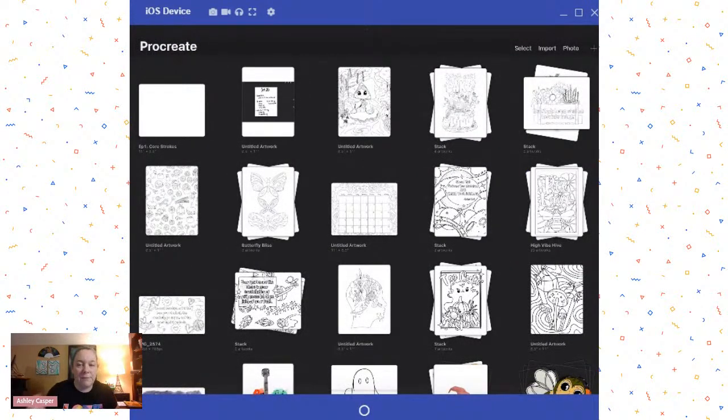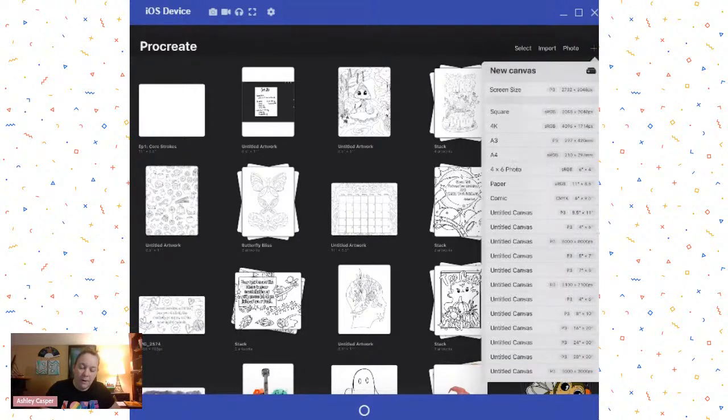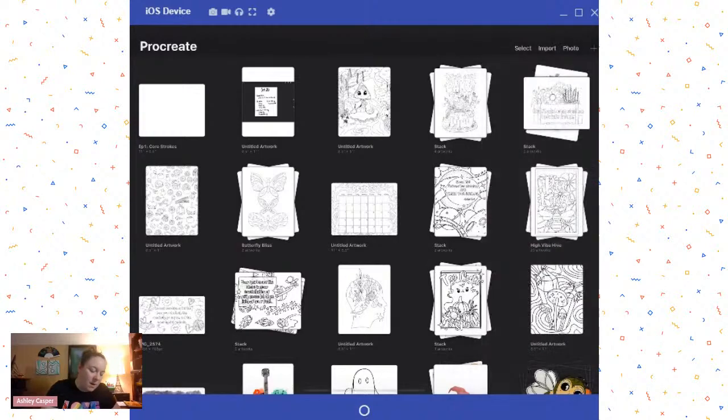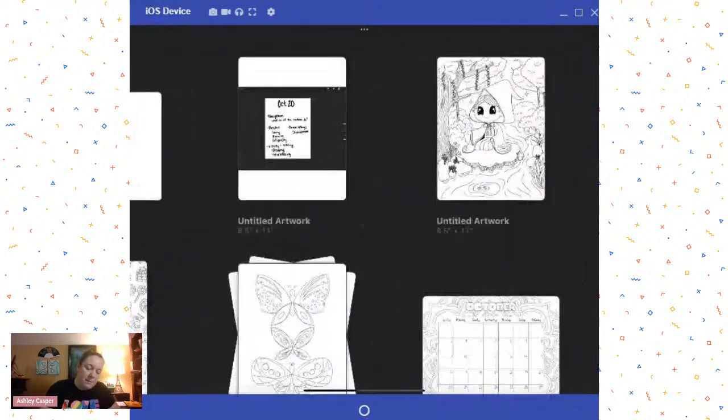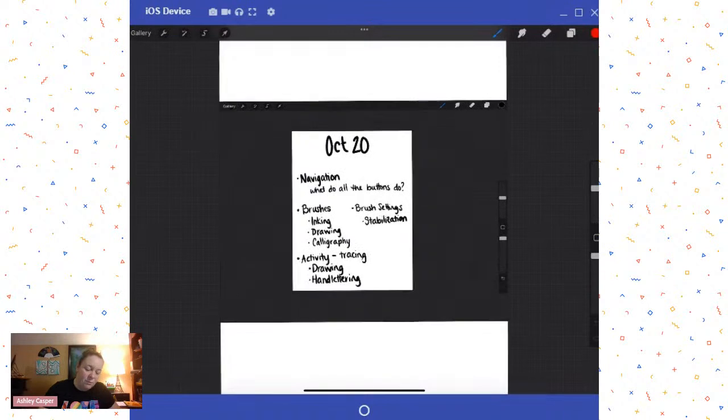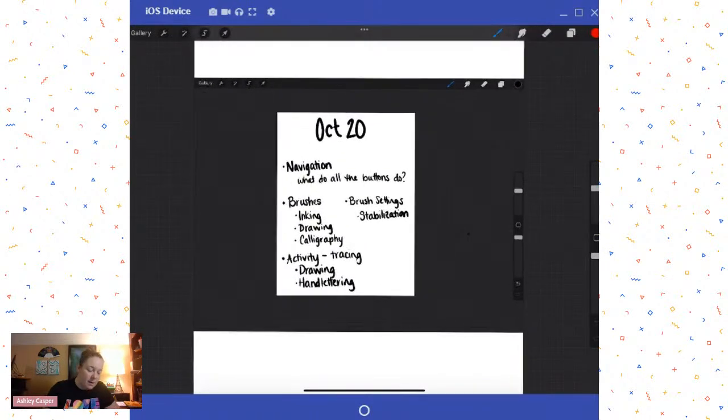Obviously, yours may look a little different. These are all the creations that I have done. So this is kind of like my file folder for all of my creations. You'll either choose a document or there's the plus sign up in the top right-hand corner. If you wanted, you can choose whichever size canvas that you want to work with. But mainly we're going to be focusing on the navigation within this area here.